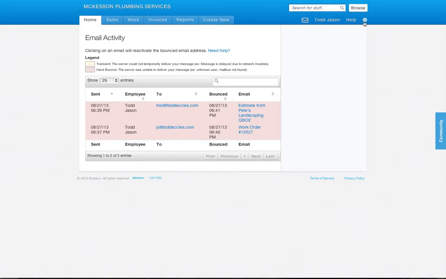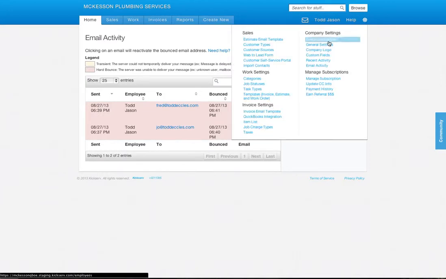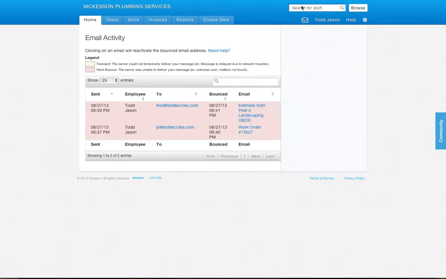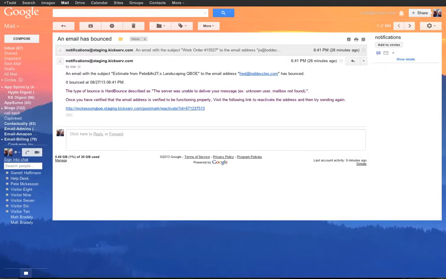This email activity will be located up in your settings, right underneath recent activity. What's going to happen is you're going to get an email notifying you of this bounce. Here is the actual notification. It's going to say that an email with the subject "Estimate from" and then your company name, to this email address, bounced. You'll see the time and the date that it bounced, and what type of bounce. So in this case it was a hard bounce, which means the mailbox was not there.